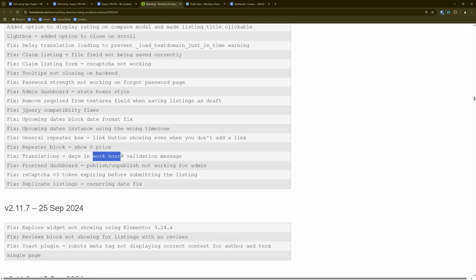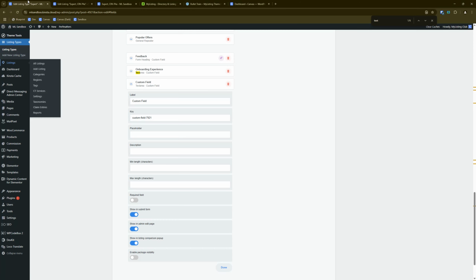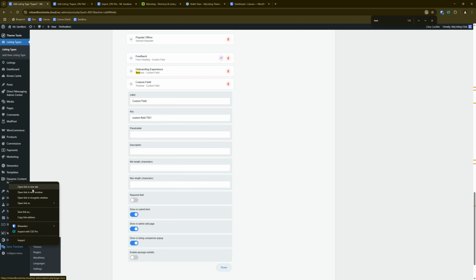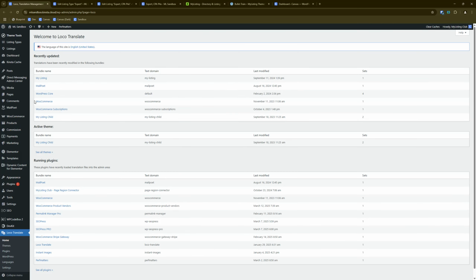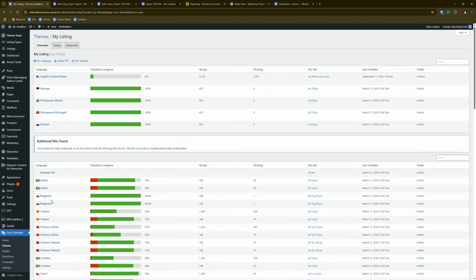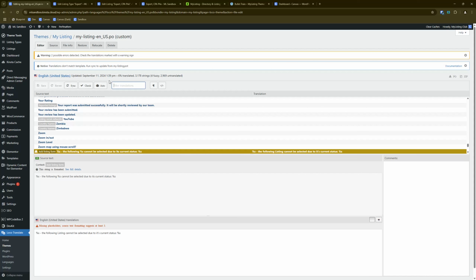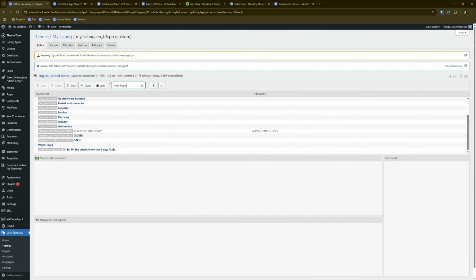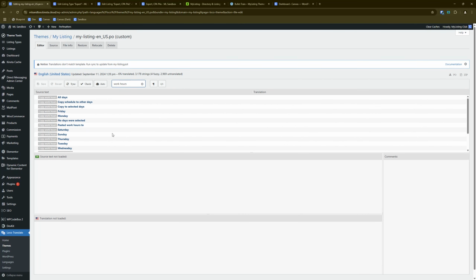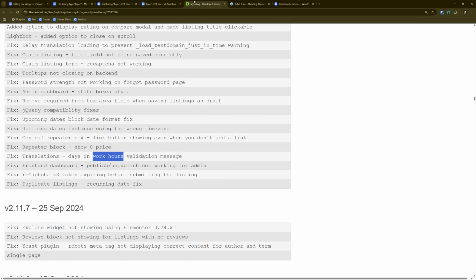But just to give you an example, if you're not familiar, you can go here, go to Loco Translate, go into the actual theme. So choose the MyListing theme, choose whatever language it is that you're using for your site, plop in work hours into this search field, and you can adjust the words here to say whatever it is that you want it to say. So I'm not exactly sure what they're saying here, but we'll go ahead and move on.